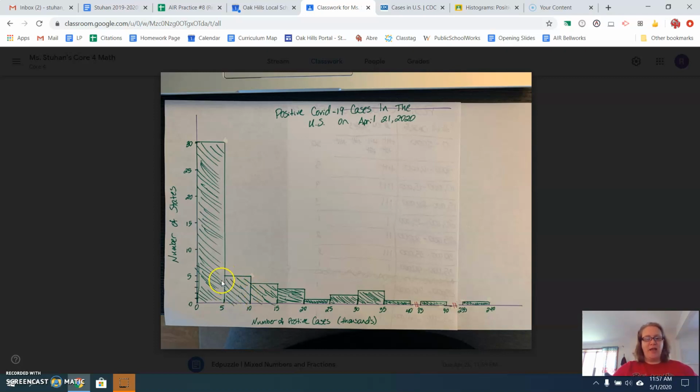And the bars touch because the data is continuous. So here's your 0 to 5, 5 to 10. So the bars have to touch each other. And they all touch each other because there are cases in each. Now, say there weren't any cases in the 25 to 30 range, you could just leave this blank. So there wouldn't be a bar here at all, and just leave space there to go to the next bar.